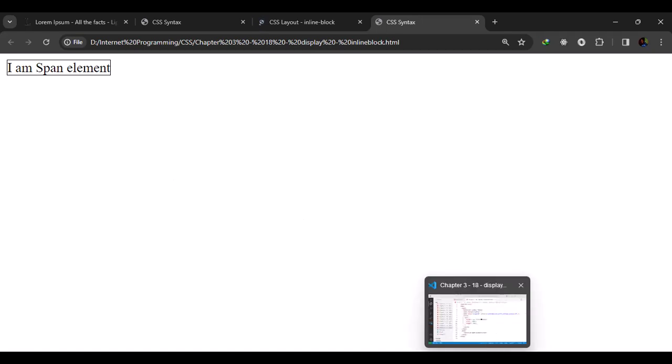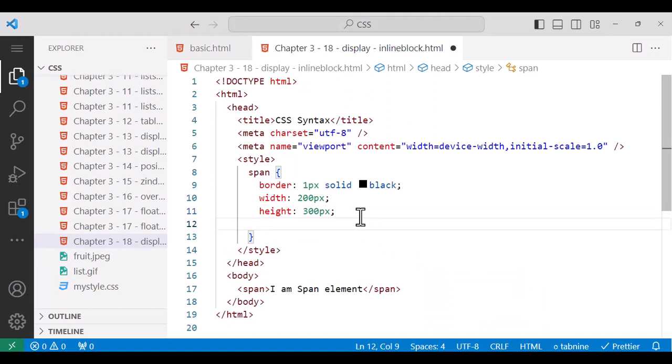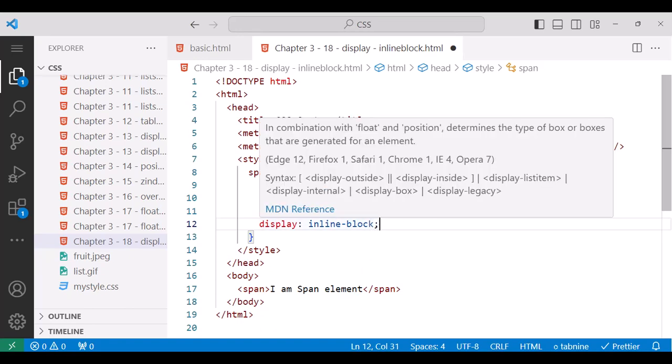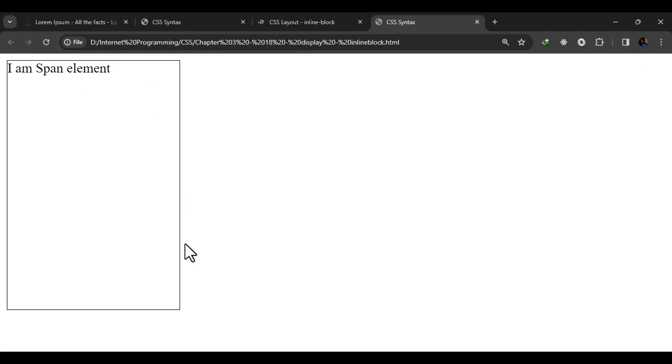If we refresh this, as we see, there is no change in the width and the height. So in order to solve this, we have to make it a block element or an inline-block element. So let's make the display property inline-block. Now, if you refresh, you see that the height and the width are set by the inline-block element. So we can change it in this way.